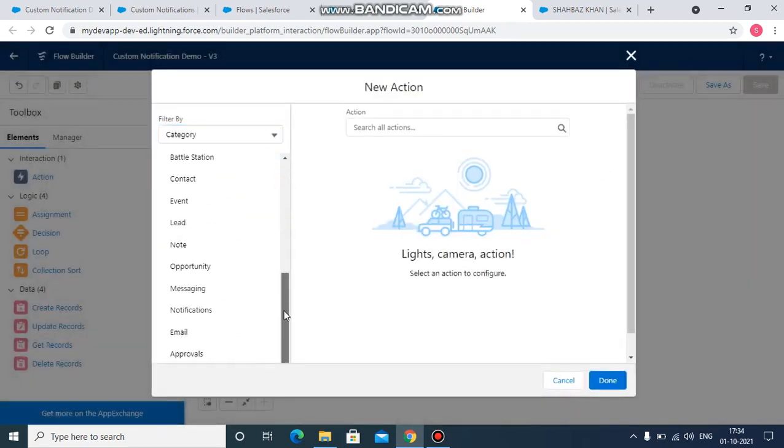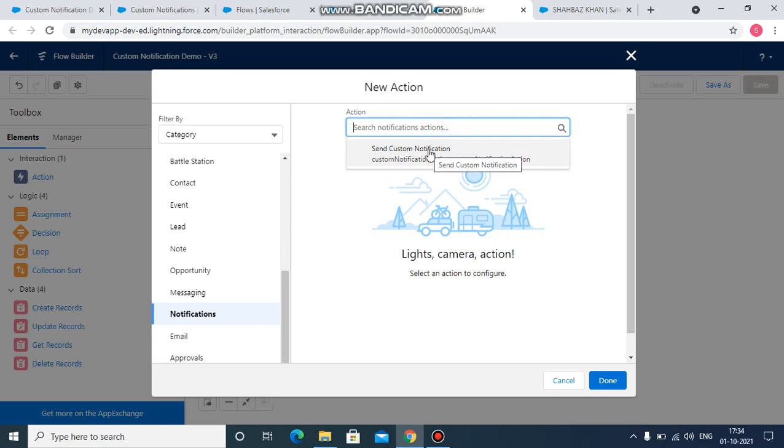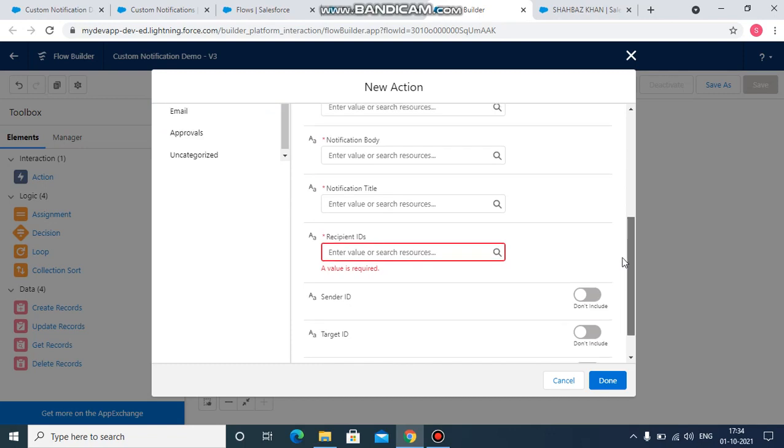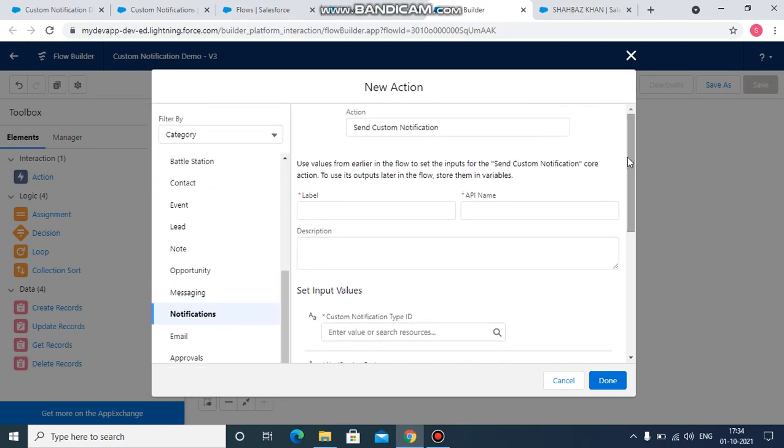This will perform the sending of notification action. So under category, select notifications. Then from here, select send custom notification. It will ask for some values to provide which are mandatory and have a certain functionality.